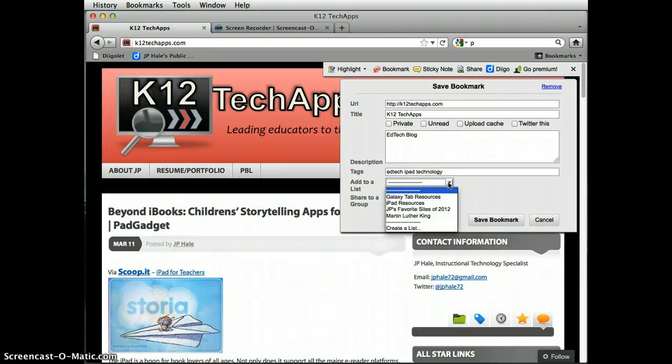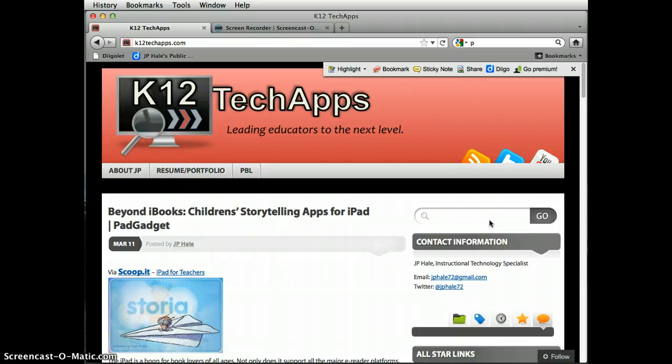You can also create a list for it. So maybe this is a list for a study on Martin Luther King. You can create a list, or maybe iPad resources, and so forth. You could also share it to a group. You may have created a group for each of your classes and then add it to that group. Once you've added that information, click Save Bookmark.